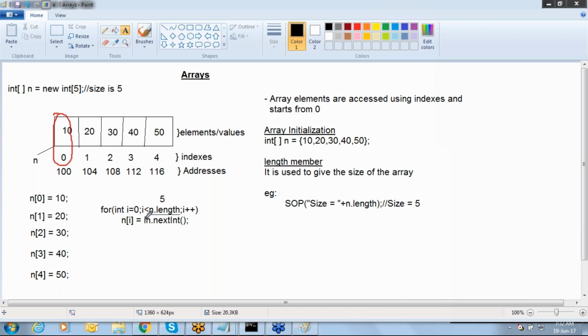i value becomes now 1. 1 less than 5, again the condition is true. Then n of i means n of 1 equal to in dot next int, so the second value will come and store into n of 1 location. Then again i plus plus, 2. 2 less than 5, true. Then the third value will come like this. Like that it will continue: n of 2, n of 3, n of 4. After n of 4, i plus plus means 5. 5 less than 5, condition is false. Then it comes out. Clear? So this for loop is used to store the values into the array.